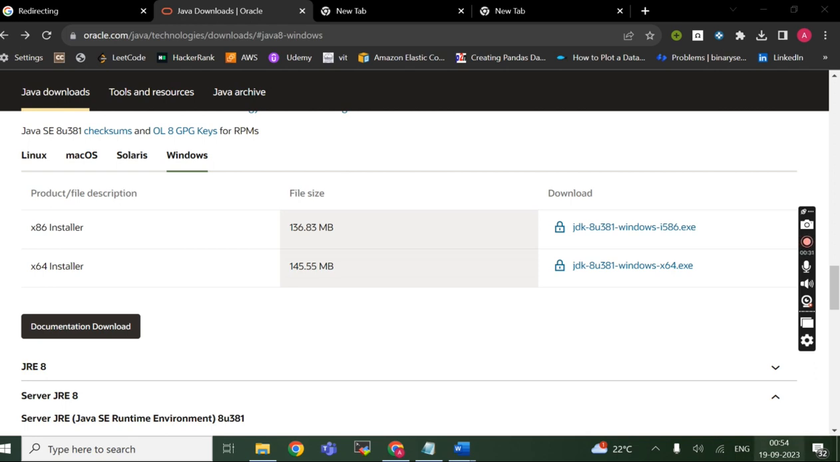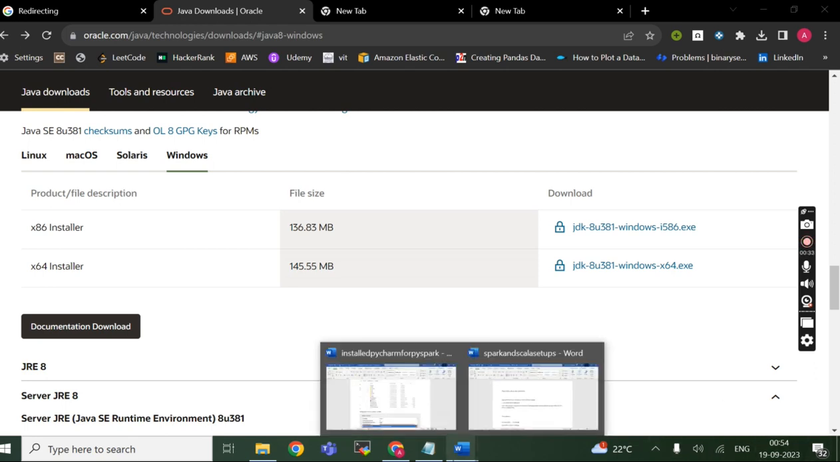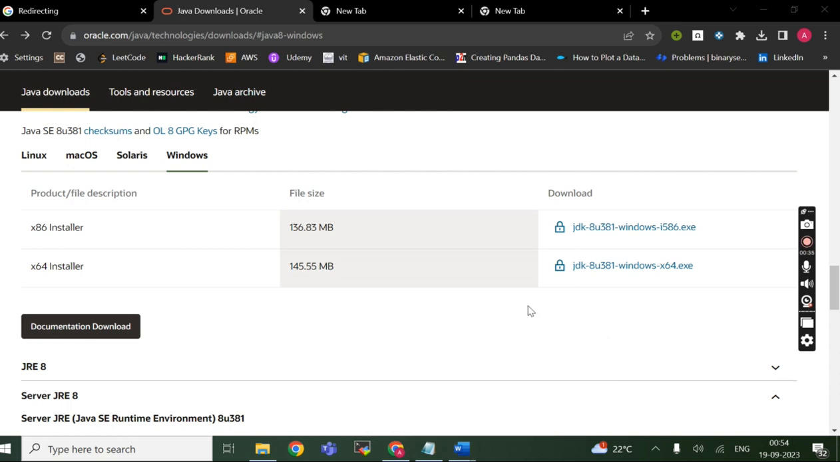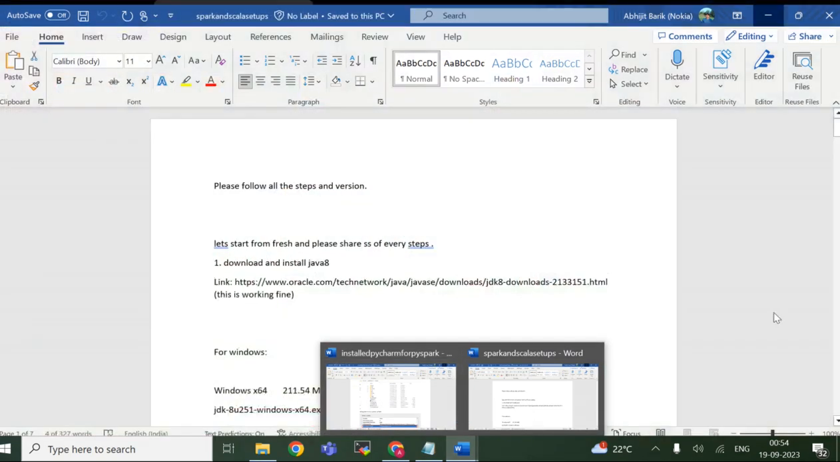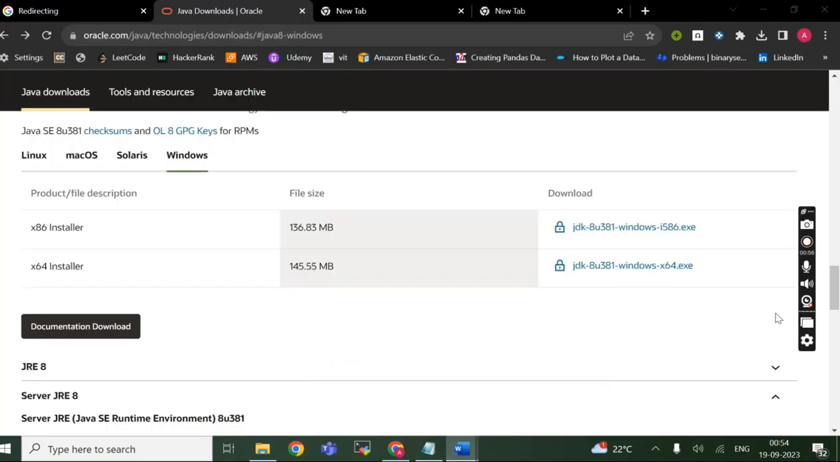And I will provide one Word document with the links showing from where I am installing Java, Hadoop. Those things are important, because if a version mismatch happens, then your setup will be gone, and the Spark installation will not be successful. So for that, I will provide one Word document, and you just have to follow it. From there, you have to install everything.